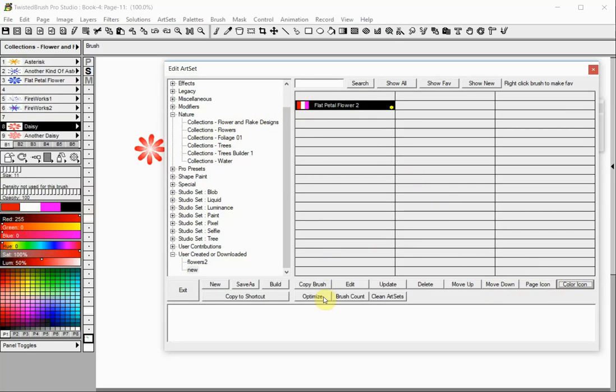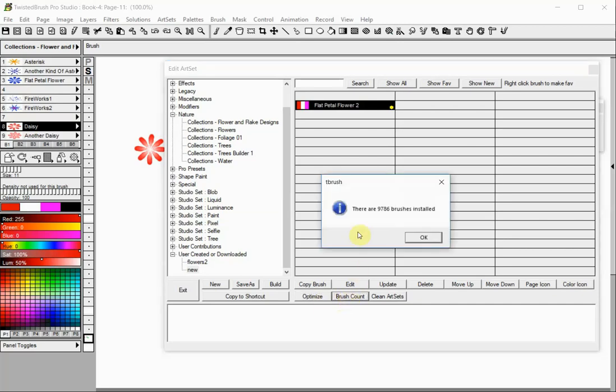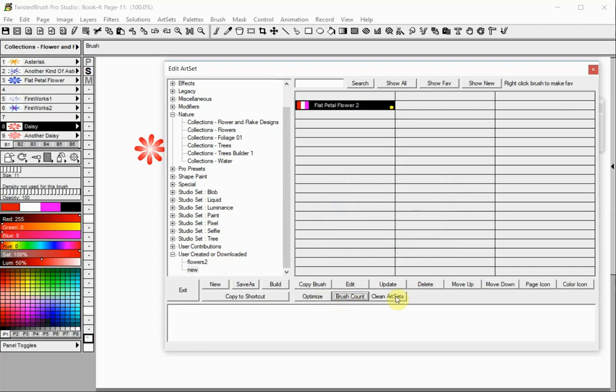The Optimize button will arrange brush effects for each brush in the selected ArtSet for better performance. The Brush Count button will total up every brush currently installed. The Clean ArtSet button will clean up hidden data in the ArtSet that will make it easier for those manually editing the ArtSet data file.